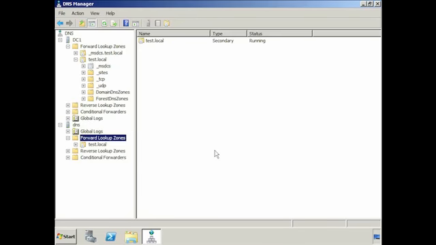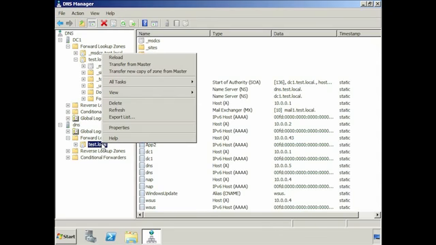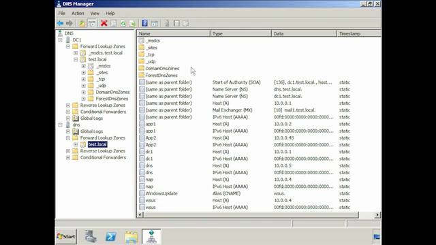Once the zone is created, a zone transfer should happen right away. If I now expand the zone, you will notice that the zone has been populated with records. If you find that there are no records in the zone, you can always right-click on the zone and select the option Transfer from Master. This will force a zone transfer to happen immediately.